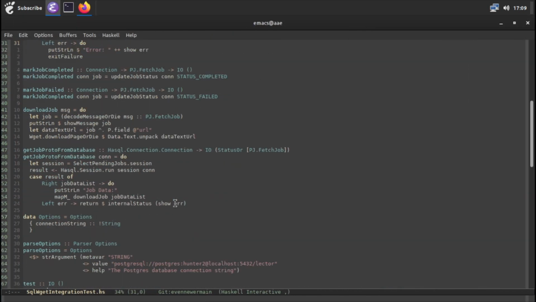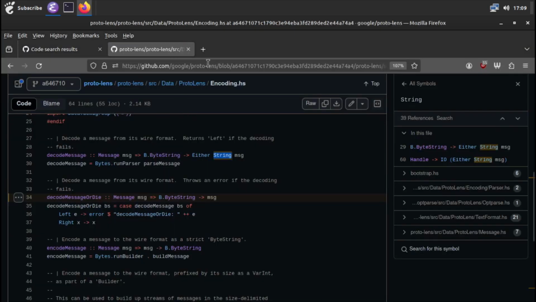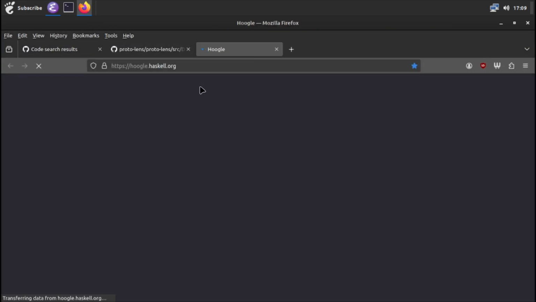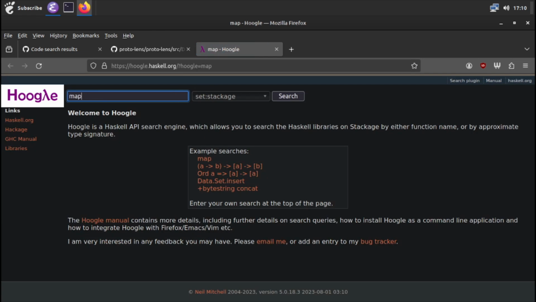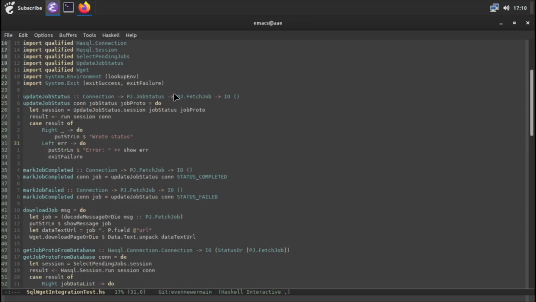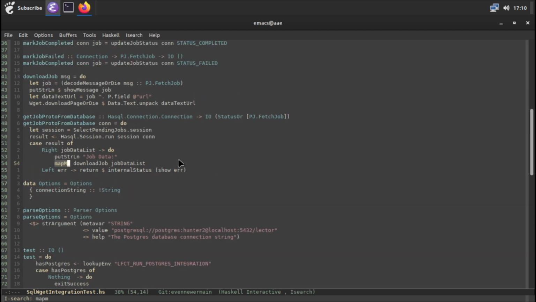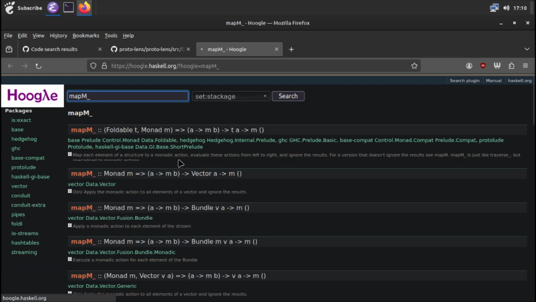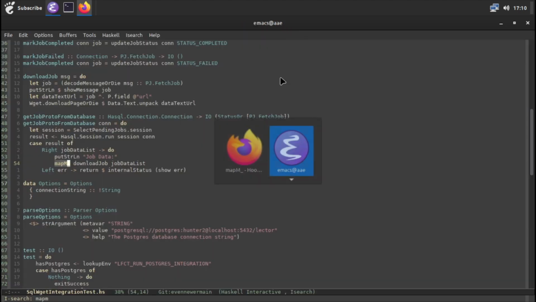And so I don't know if I still want mapM. Let's look up what exactly mapM is. I think it's some kind of monadic map. And I don't remember if I have an underscore here. So if T is a foldable and M is a monad, and I give it something that takes in an A and returns a monadified B, and I also give it a T of A, where T is some foldable.